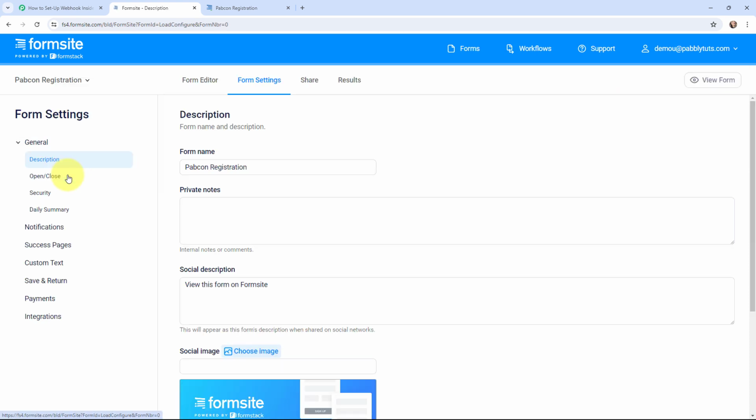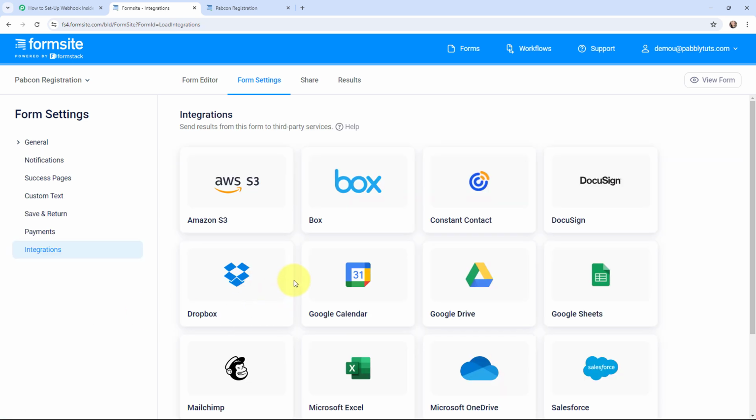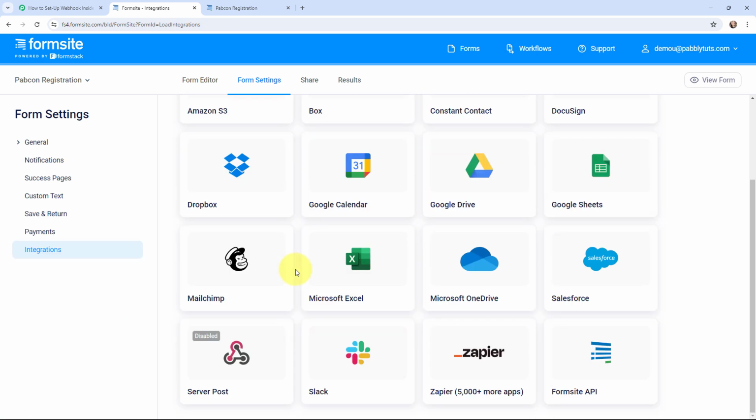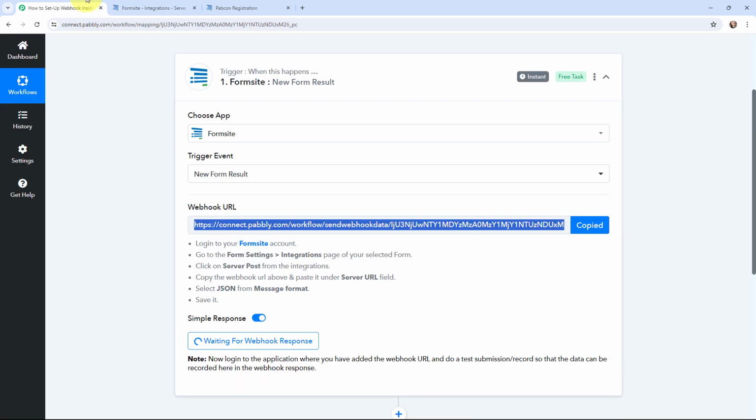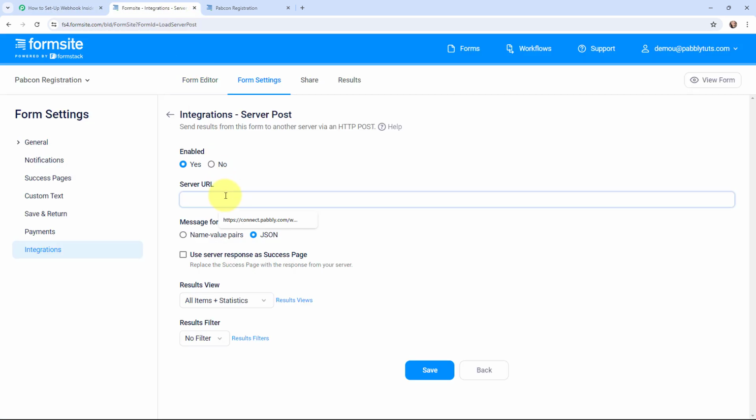I will go to the settings and here in form settings, I will go to integrations. Here in integrations, as per the instructions, I will go to server post and click on edit. As I did that, firstly, I'm going to enable this. Here you can see it says integration server post. Send results from this form to another server via an HTTP post. Over here in the server URL, I'm just going to copy the webhook URL from Pabbly Connect and paste it in this field.